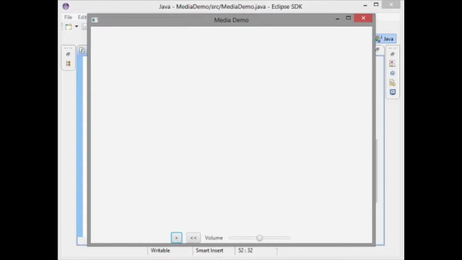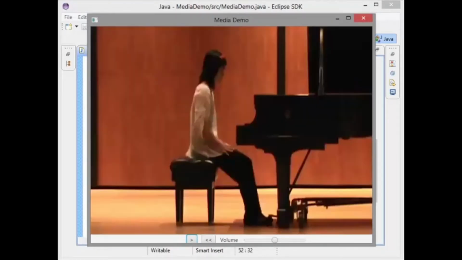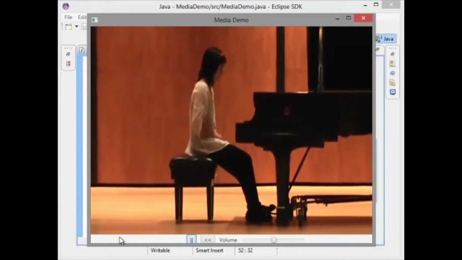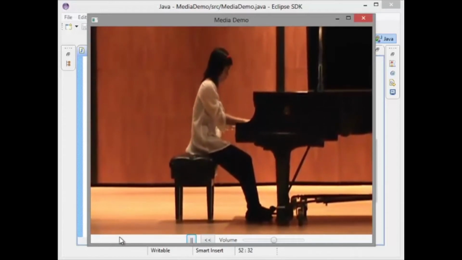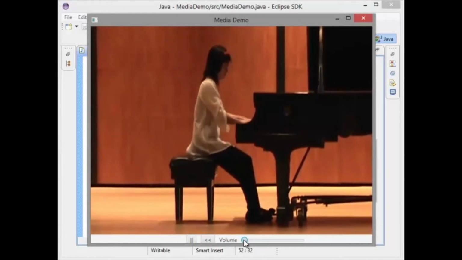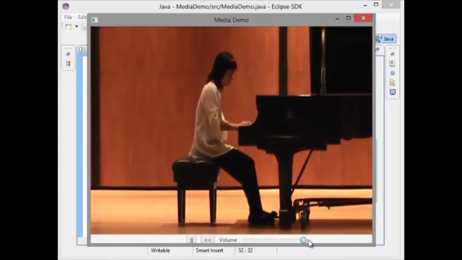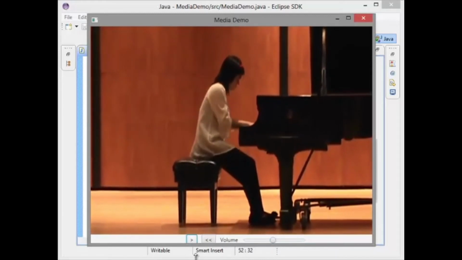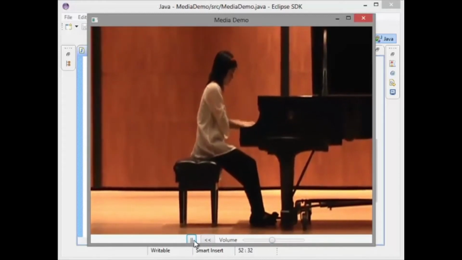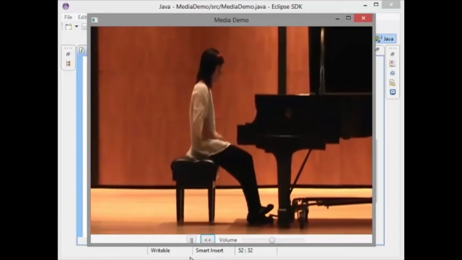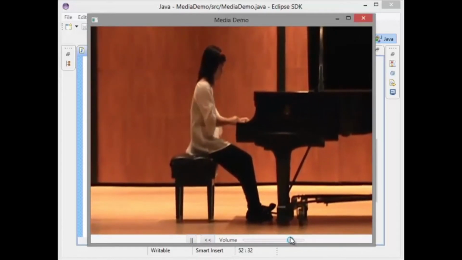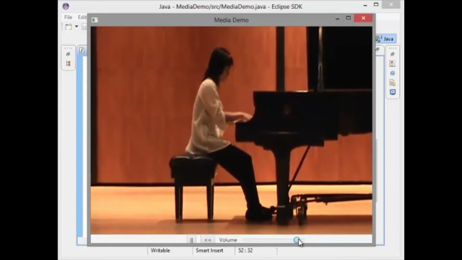Okay, we wait for the video file to load. Okay, now what we can do is press play, and the video starts playing. We can decrease the volume, and we can increase the volume. We can pause the video and resume it again, and we can rewind the video. So with that, we've made great steps to making a fully functional video player, which is fantastic. So I'll close this now.